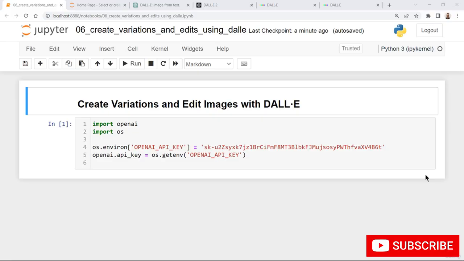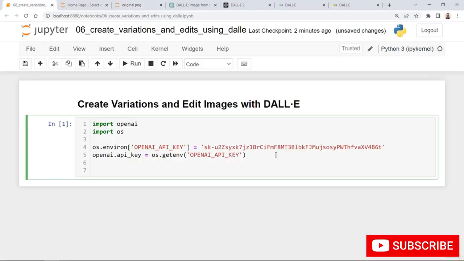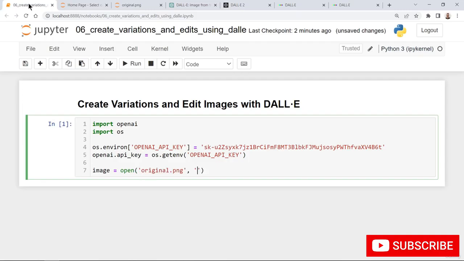Having an image that was generated by DALL-E or not, you can create variations of it using OpenAI's DALL-E Latent Diffusion Model. This is the image I have, and I want one or more variations of it. The image should be in PNG format. The first step is to open the existing image, as usual, by calling the open function. So image equals open, the name of the image, original.png, rb. Note that the file is a binary one, so I have to read it in binary mode.